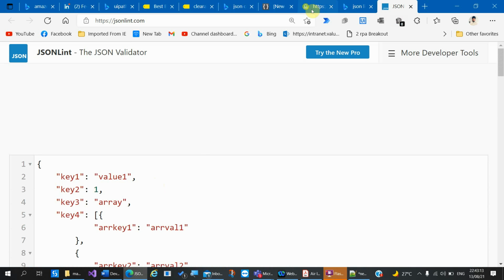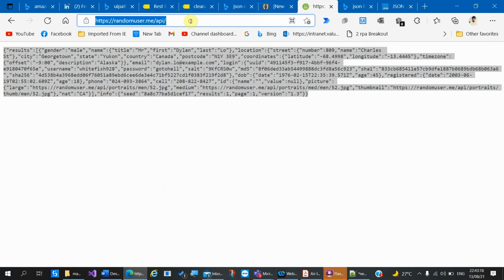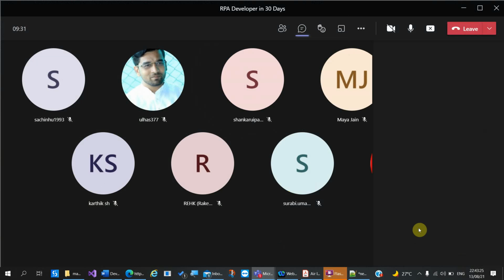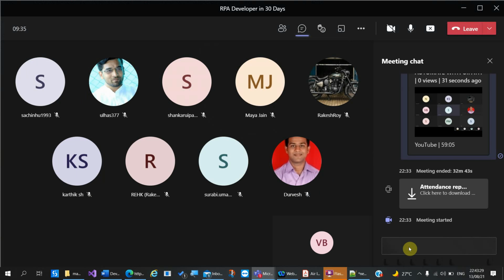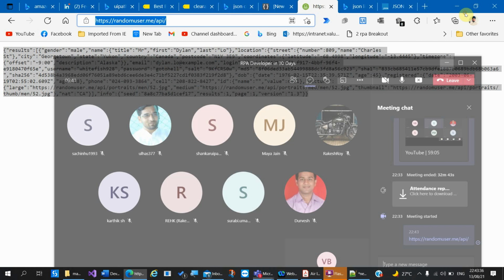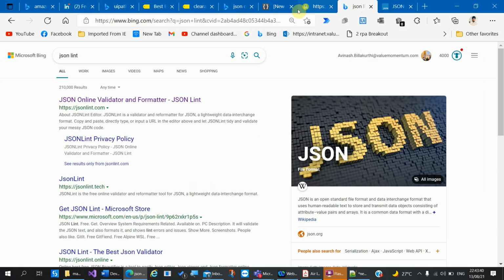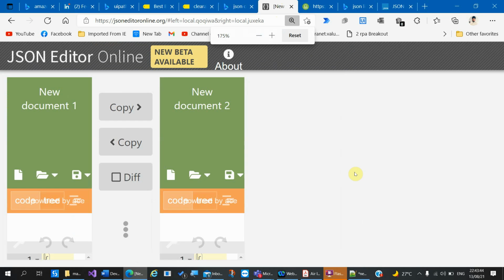Now let's go with one of the sample API URLs. I'm sending it over to you so that you too can open it on your machines. Please go ahead and open that. So whenever you access this particular URL, it will give you random user details. Can you please open that and check?